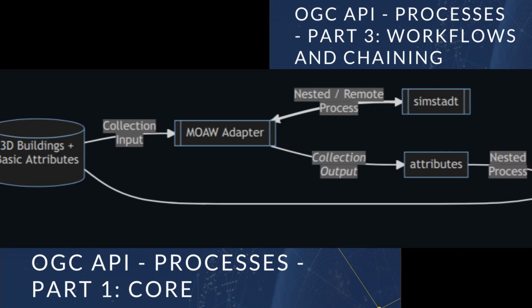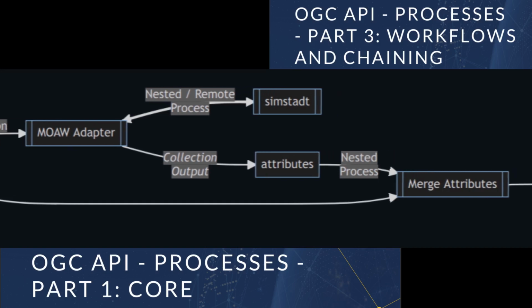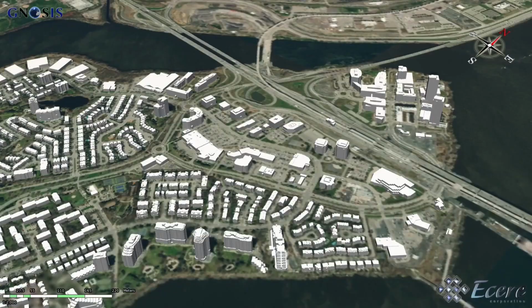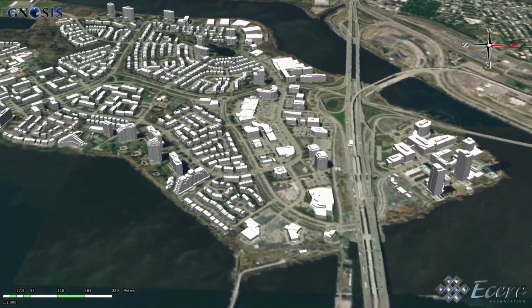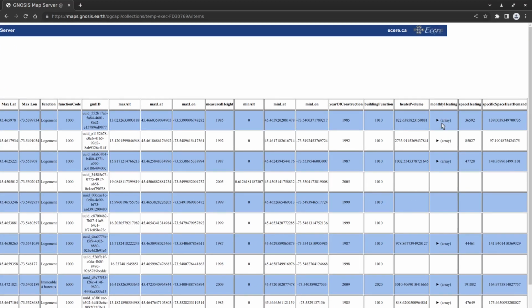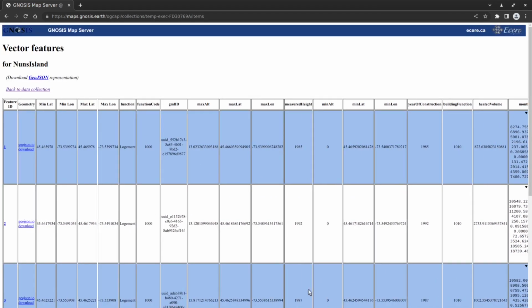With the help of a GNOSIS Map Server adapter process acting as a processes Part 1 core client, the building energy computation output can be integrated within a processing workflow defined using the Part 3 extension, with processing triggered for an area of interest as a result of a data access request. An additional add attributes process is used in this workflow to combine the attributes from the energy calculations with the original CityGML building data features dataset by joining the two feature collections based on a common unique identifier. Here we can see the resulting dataset augmented with the new attributes, including the heated volume, the heating requirements for each month of the year, and more.